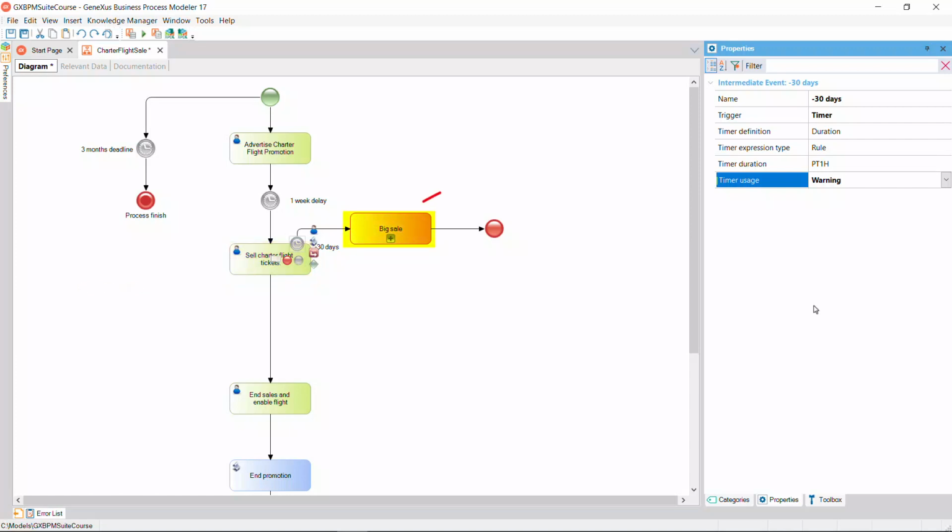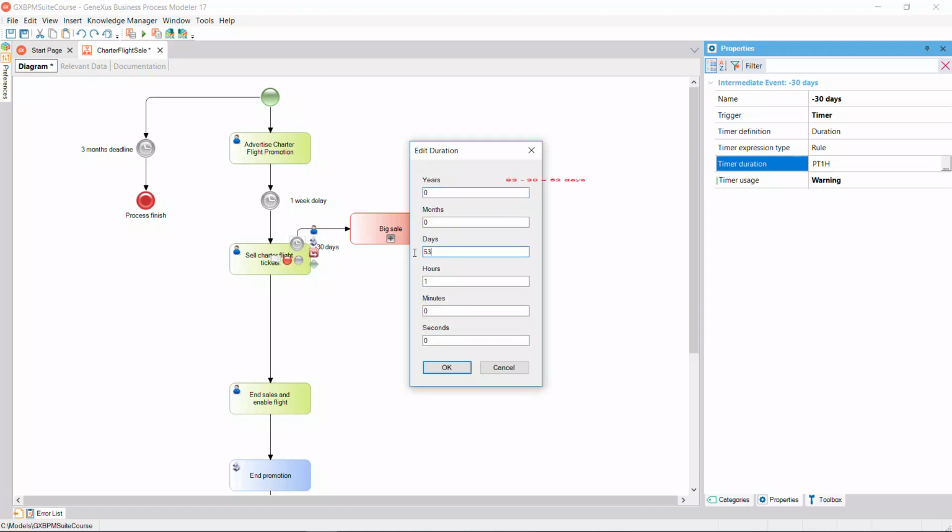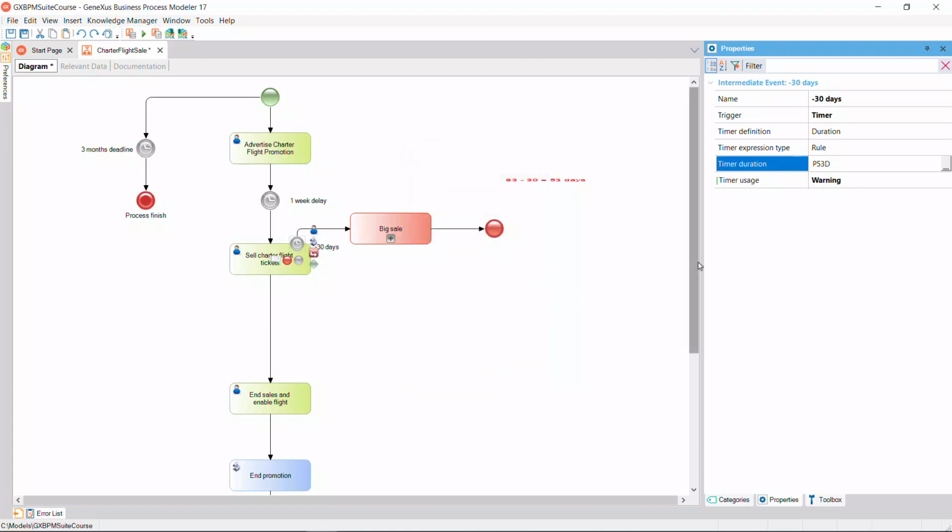Therefore, the subprocess Big Sale should start 83 minus 30 equals 53 days, after running the task Sell Charter Flight Tickets. In the properties of the intermediate timer event, we set the value 53. What we've modeled ensures that the timer event will issue a warning when 30 days are left to complete the process. This warning will be displayed when running the task in the workflow client inbox.